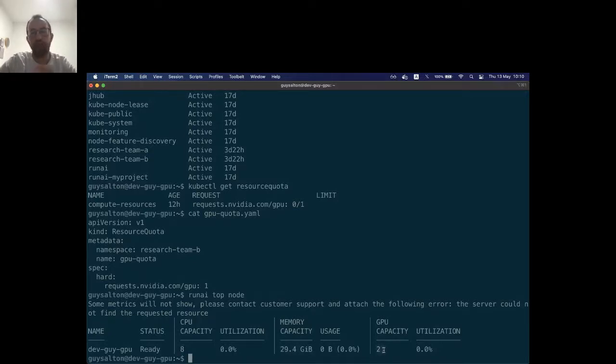Okay, so I have 2 GPUs, and I want to assign one GPU to each namespace so that each research team can consume only one GPU. So this is what I'm doing with this resource quota. I have 2 namespaces, one for each research team, and for each of them I applied this resource quota that is limiting them to use only one GPU.